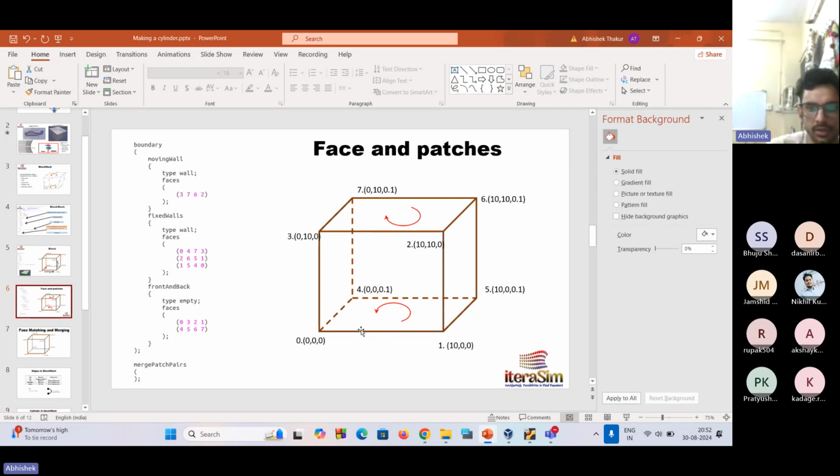You see the orientation of the bottom and top faces are opposite, such that when you curl your hand in the direction of orientation of the face, it always goes in the same direction, either outward or inward. At the bottom, when you curl your hands, it is going to the center of the block. And at the top, 3, 7, 6, 2, it is also going toward the center of the block. So whenever you define faces, keep these things in mind.